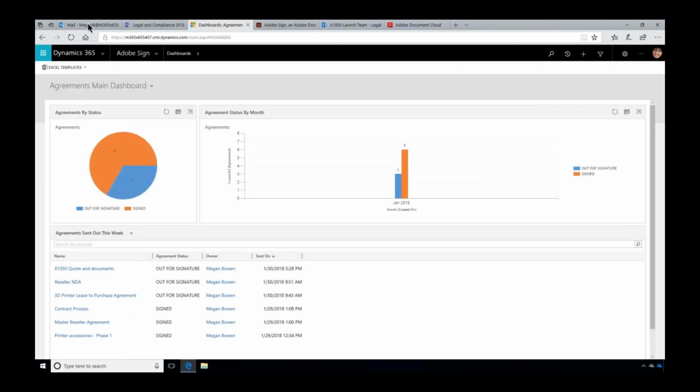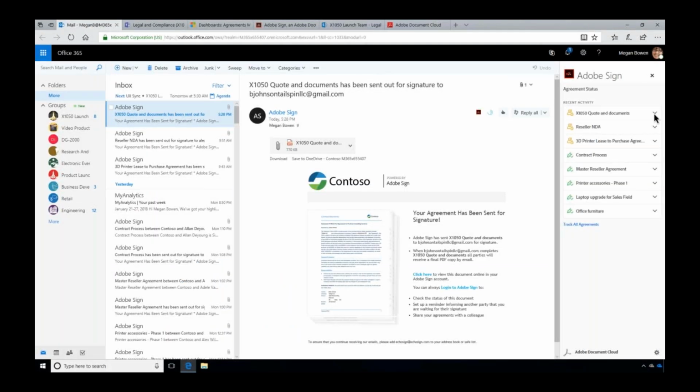And so here in the agreements dashboard, she sees that the quote that she just sent is out for signature, along with several others. So that's the list that's down there at the bottom. So I was mentioning this before. She can also track in Outlook. And so we're just going to pivot over there for a sec.